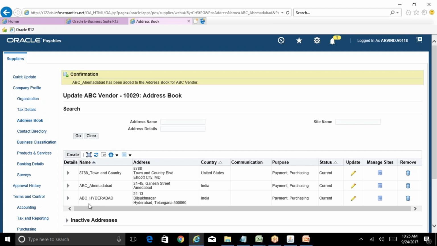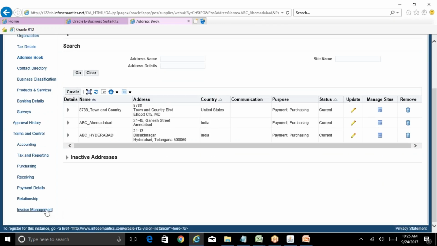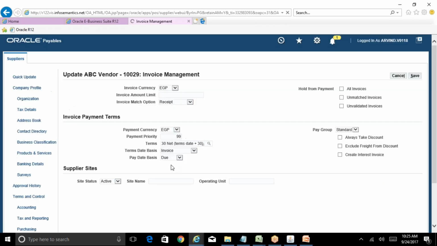When you are doing data entry or creating invoices, you will be able to select the ABC vendor and the corresponding supplier sites. There are a lot of other things like contact information, business classification, and product and services. Most of these are optional, so you need not get into those. We'll check a couple of things under invoice management which are mandatory.